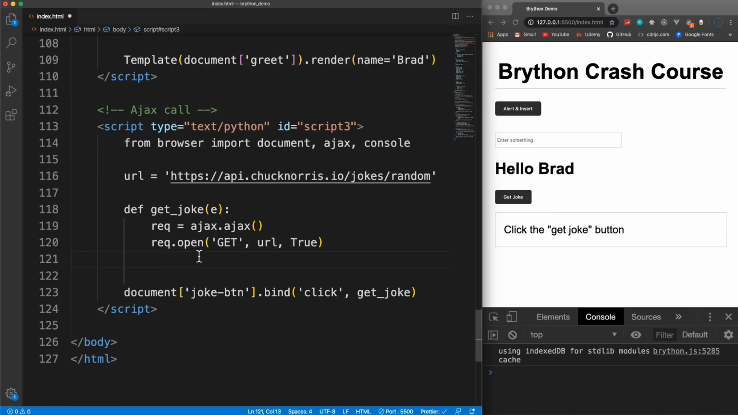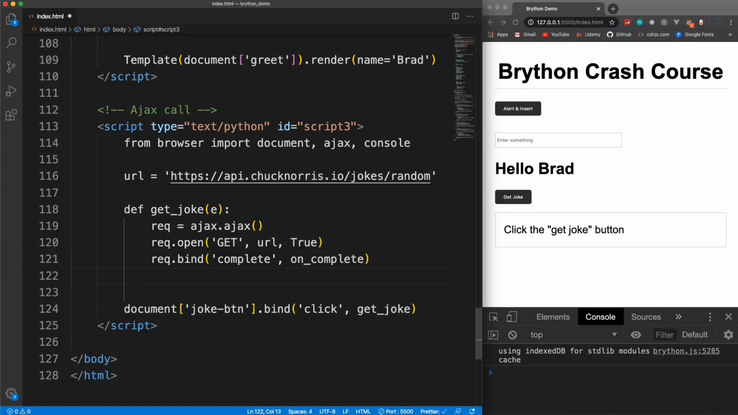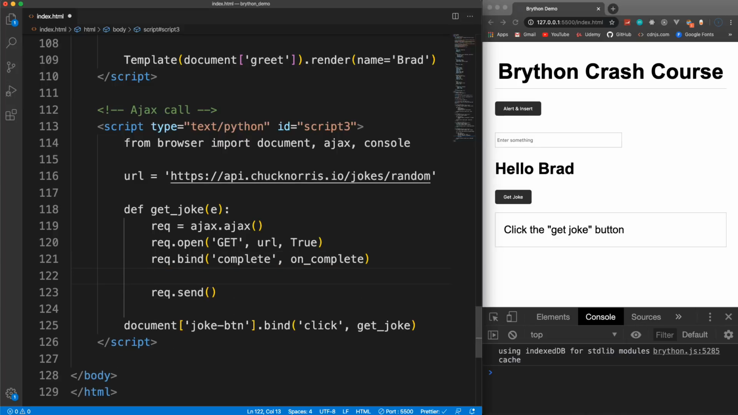Now, in order for this to work, we have to call two more methods, which are bind and send. So the bind, we're going to say on complete. So when the request is complete or the response is complete, we want to call a function called on complete. Okay, and then we need to just call request.send. So it looks similar to an old school Ajax call before the fetch API.